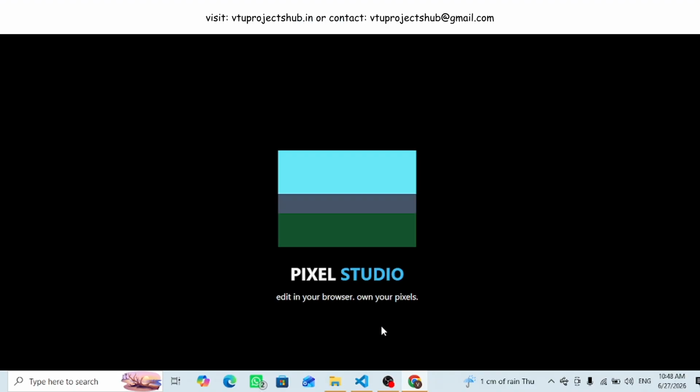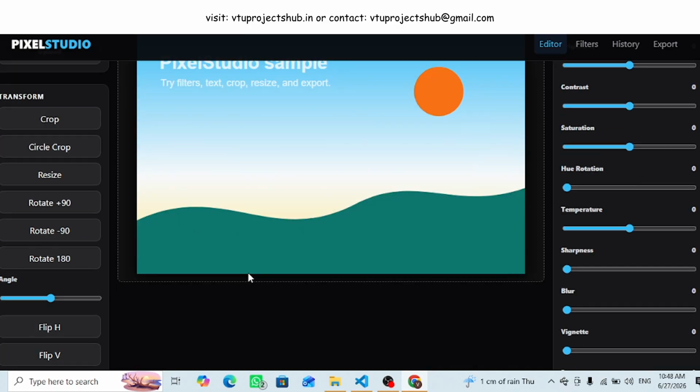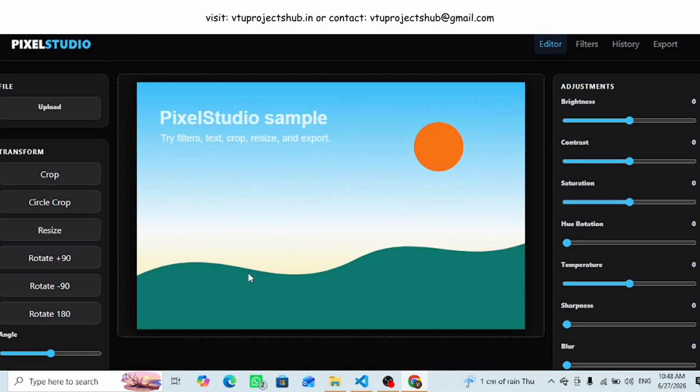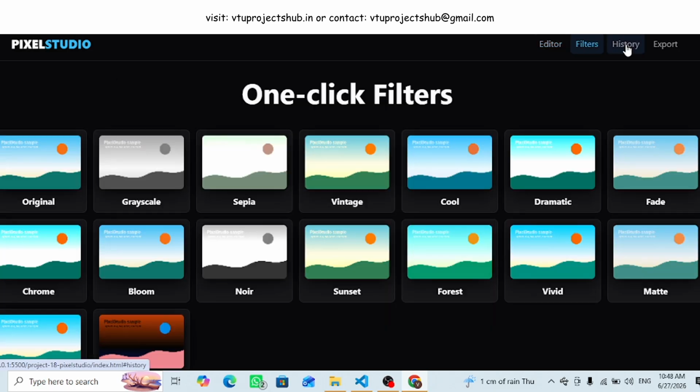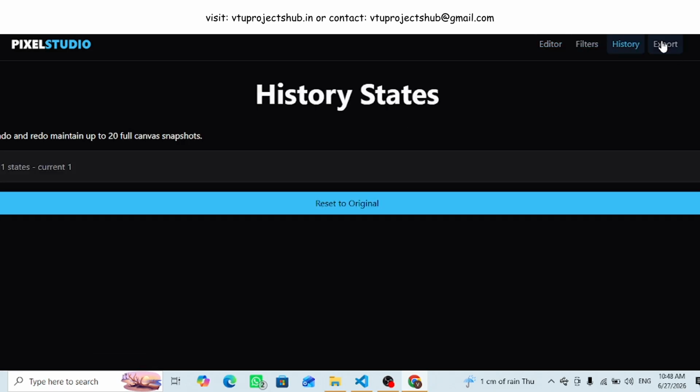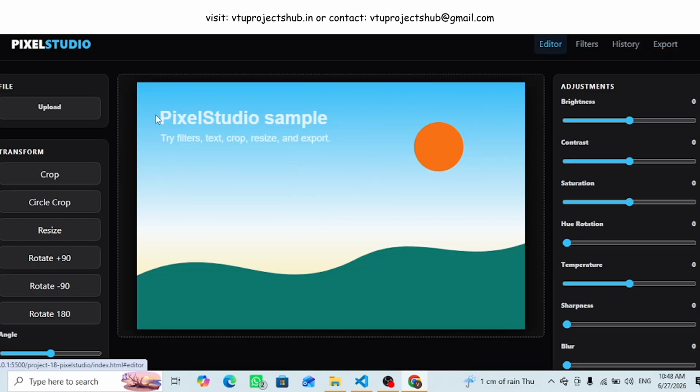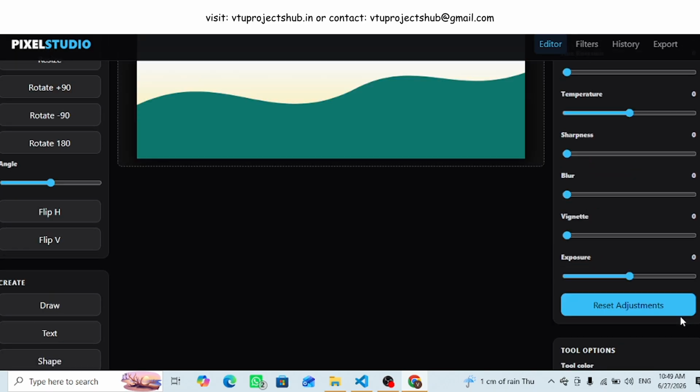Welcome to PixelStudio, a pixel art workspace that helps users draw, edit, and refine small digital artwork with practical creative controls. The main app opens on Editor. The top navigation includes Editor, Filters, History, and Export. The Editor workspace is divided into a left Tools panel, a central Canvas area, and a right Adjustments panel.